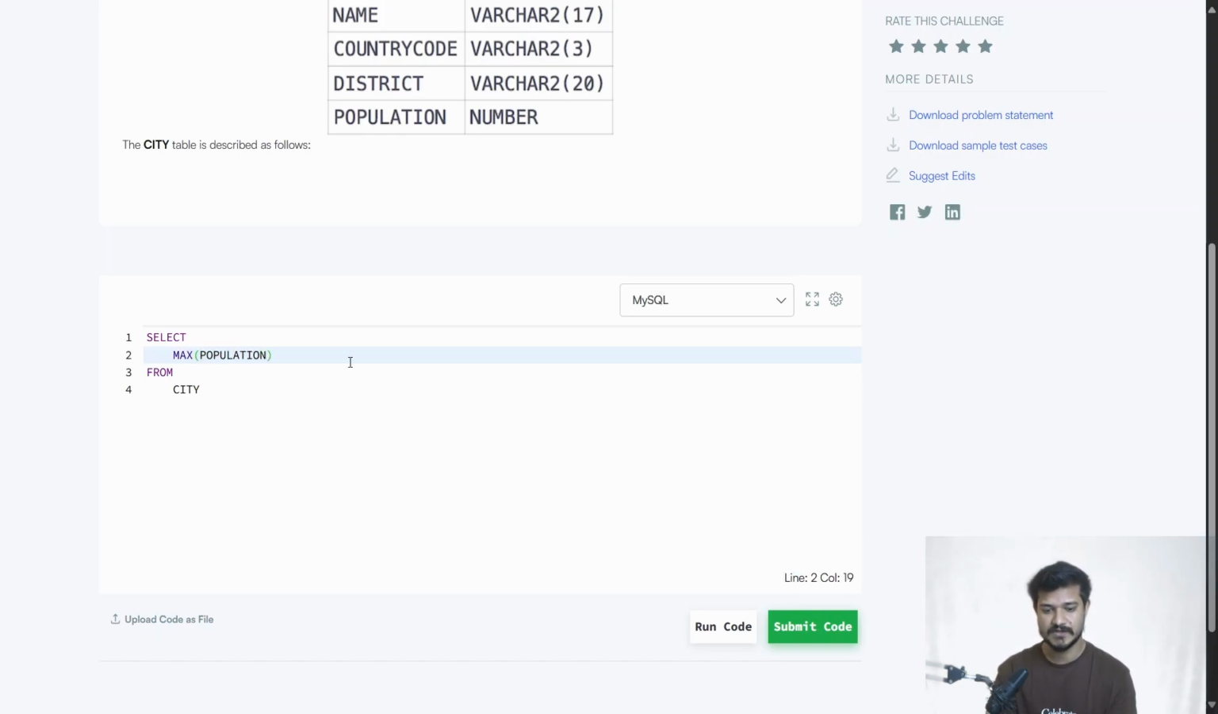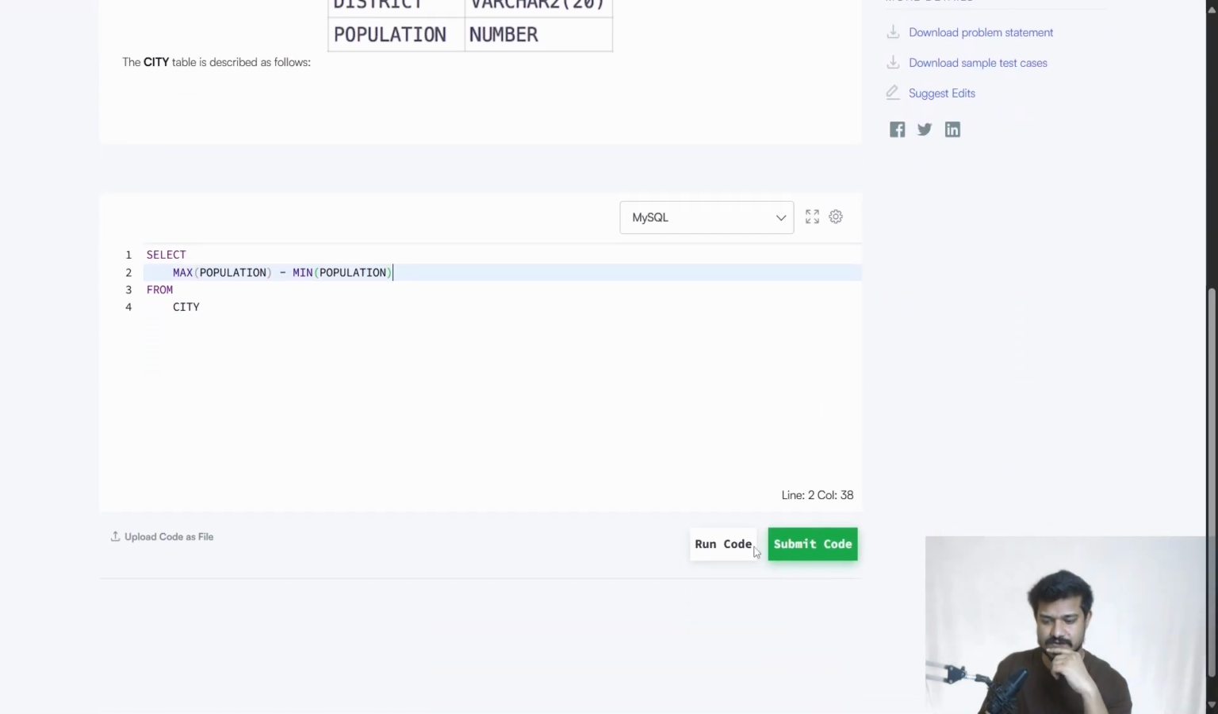Because we have to calculate the maximum of the population, and since we want the difference, you can just subtract the minimum of the population, and this will give you the difference. Calculate the maximum population, calculate the minimum population, find the difference. And that's exactly what the problem asks you to do.